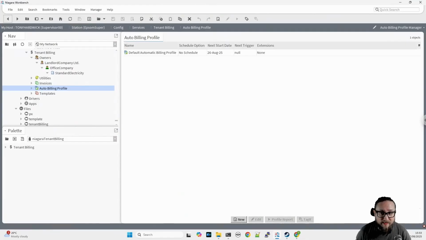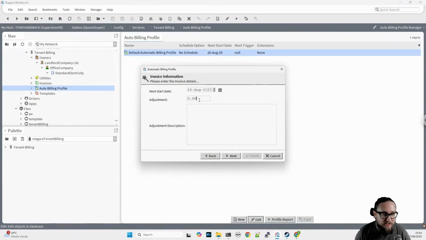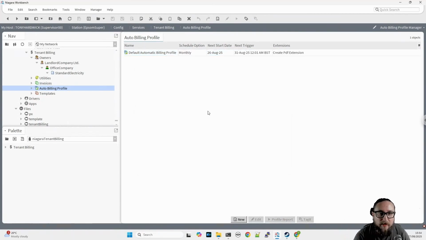So the other thing we have to look at is the billing profiles. There's a default in here which you might well stick to. We can edit this, so we can say this is monthly on the first of every month, and invoice at midnight. Any adjustments we can put in here. Save invoices to PDF, so we've got a record of them on the station, and away we go.